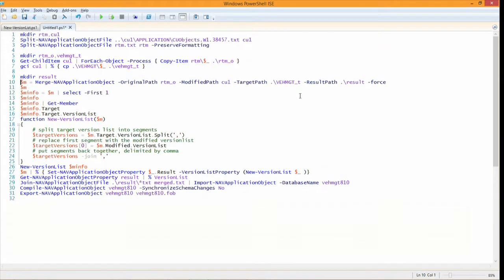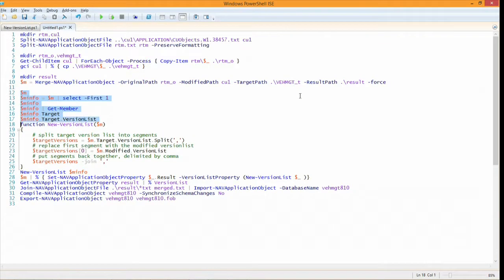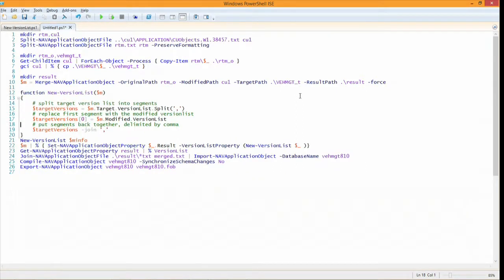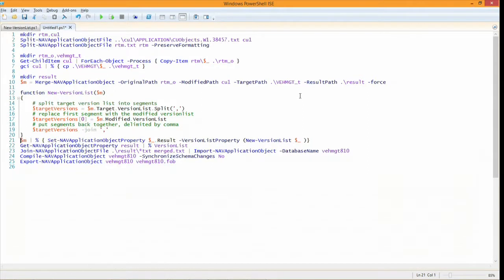Well, we did it twice. We normally wouldn't do that. Then we played around a little bit with the merge info. And then we updated the version list based on this new version list function. And then we looked at it.